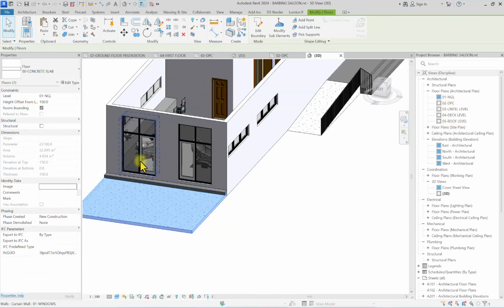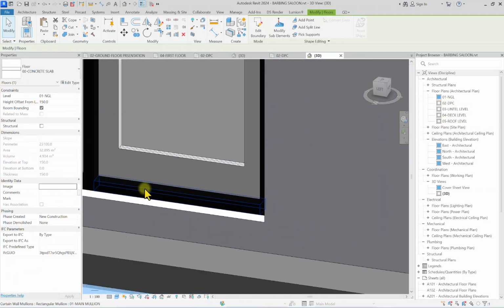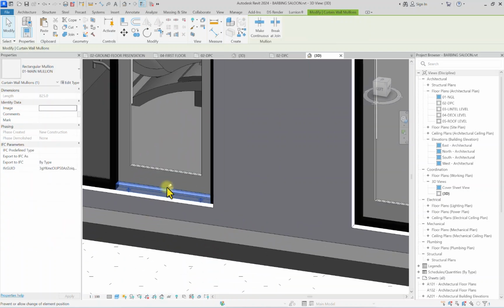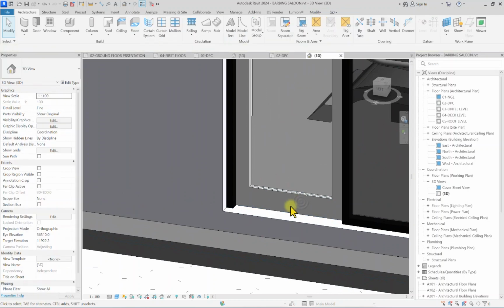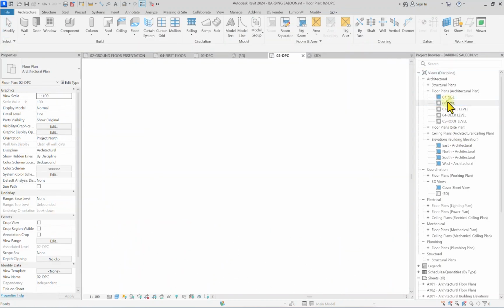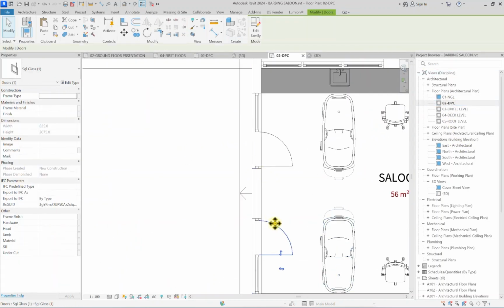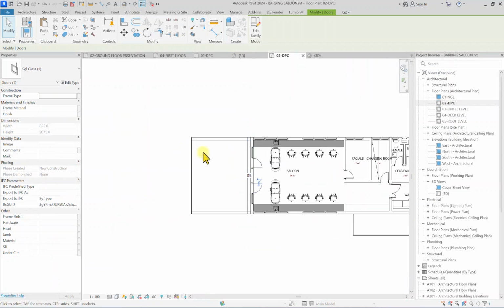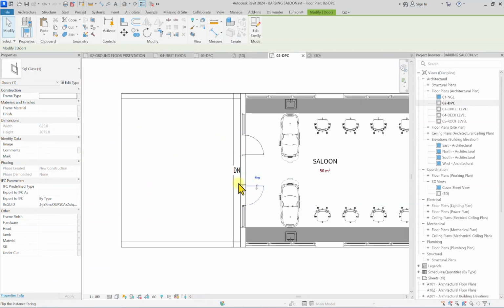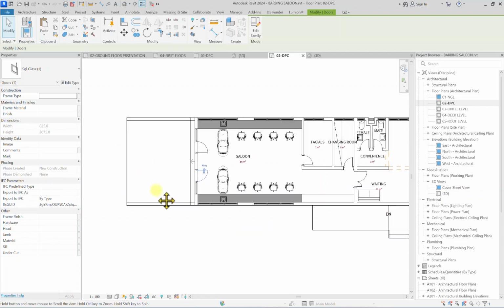So if you go to this now, we can now select this munion here. We can delete it, unpin it and delete it. We can do the same for this munion here, unpin it and delete it. Then we'll now go back to DPC here. We're now going to click on this door, click on this to change the swing. So I think it's better off like this. So now you can see we have outdoor access to this outdoor place.